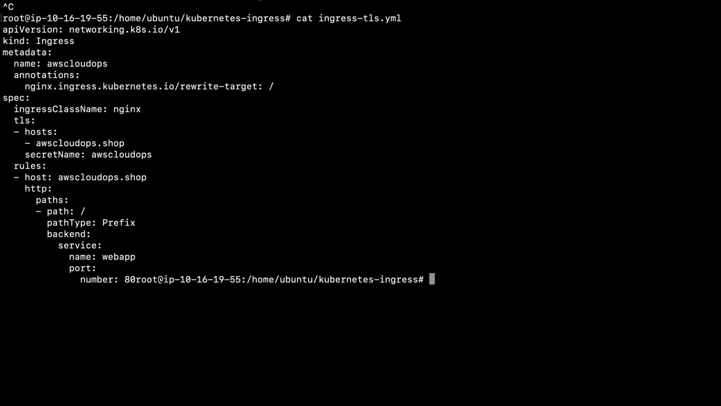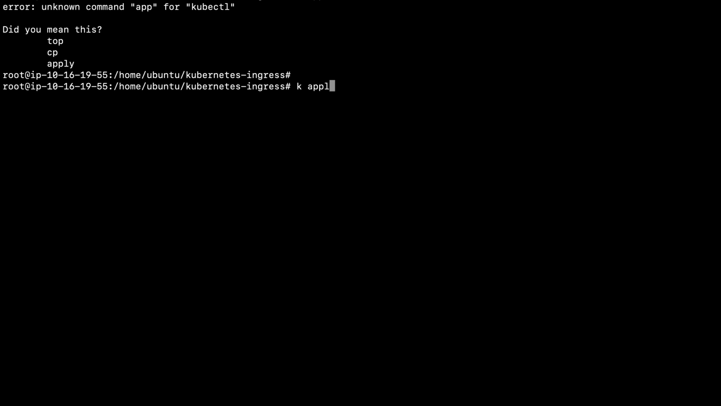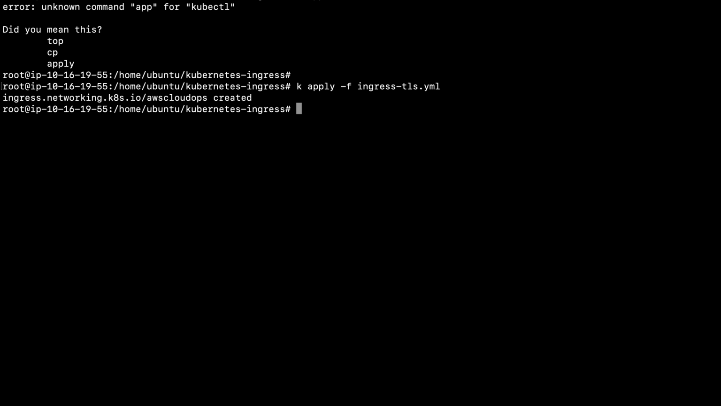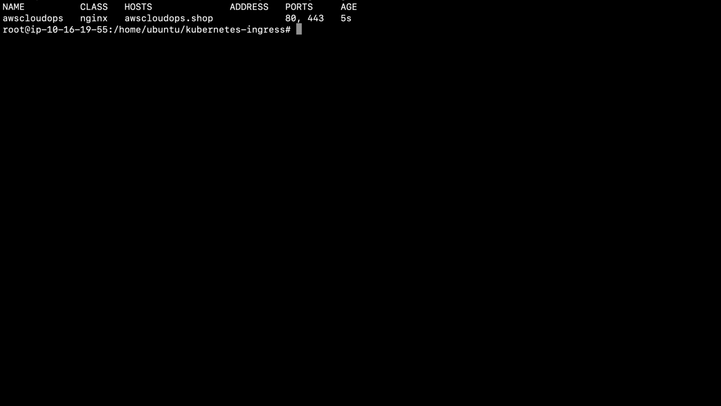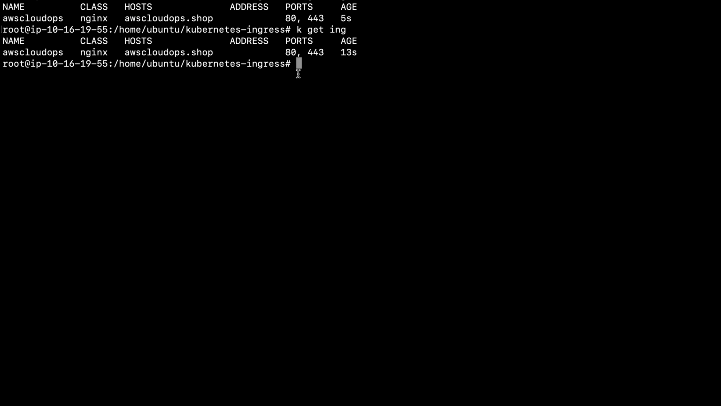Okay, let's do this. Okay, apply -f ingress TLS. Okay, that looks fine. If I do kubectl get ing, now I can see this host, but I can see the port 443 as well now. It takes a while to update this address, so it's gonna map it up to that load balancer address.